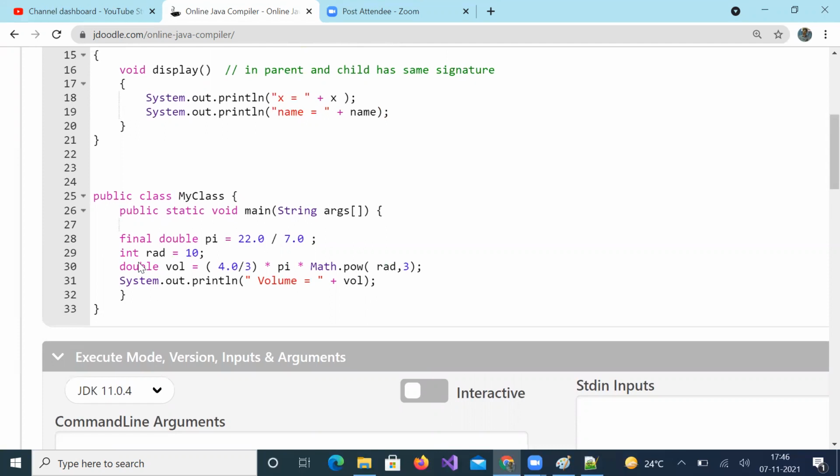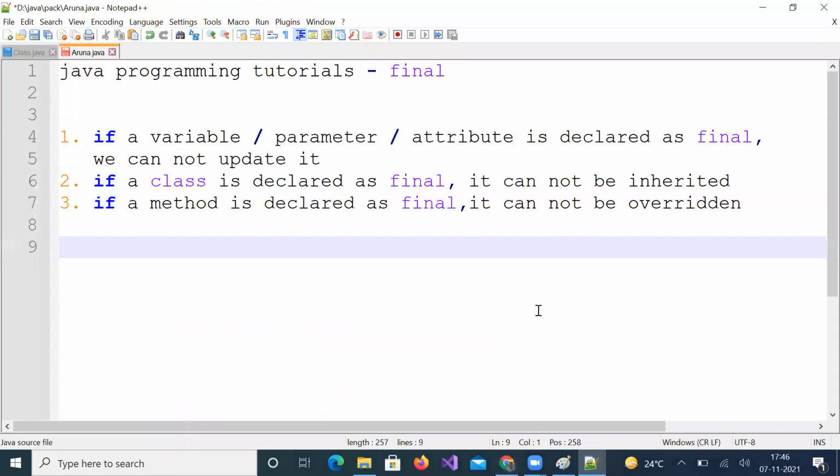So I hope you understand the concept final, which can be applied to a variable, can be applied to a class, can be applied to a method. When applied to method, it cannot be overridden. When applied to class, the class cannot be inherited. When applied to variable, it cannot be changed.